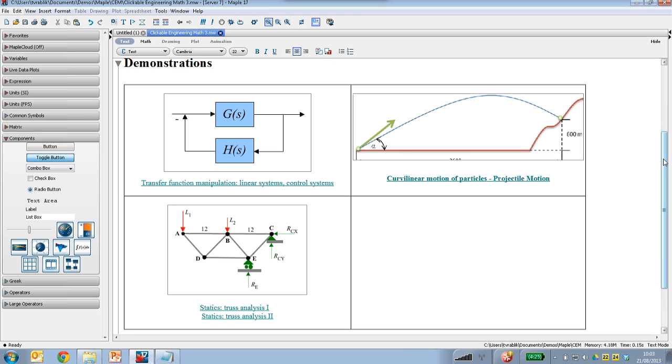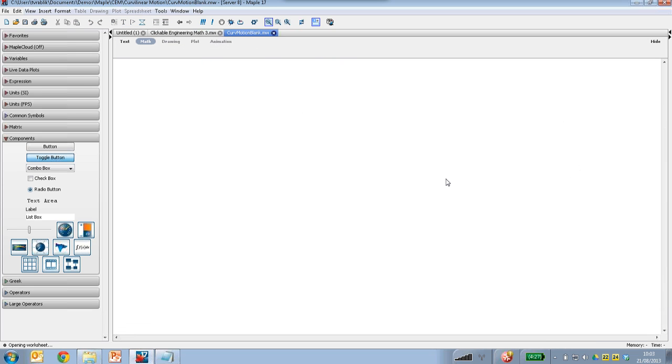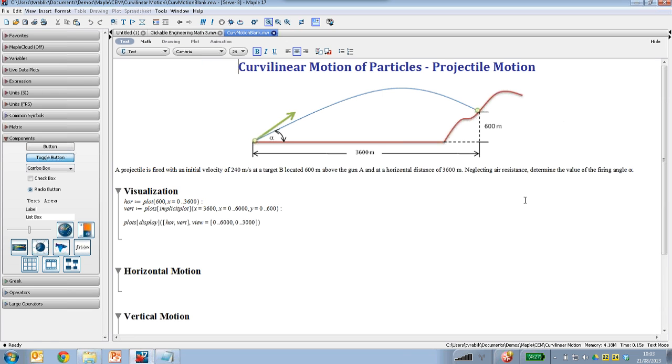To start things off, I'm going to go over here to our curvilinear motion of a particle. For this example, we're looking at a projectile that's fired with an initial velocity of 240 meters per second at a target B located 600 meters above the gun A and at a horizontal distance of 3,600 meters. Neglecting air resistance, determine the value of the firing angle alpha. This is a classic first year engineering type problem.